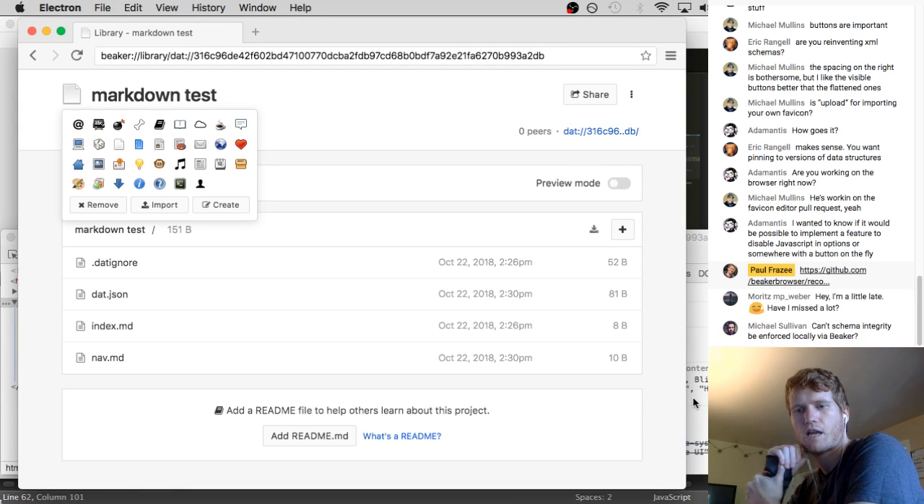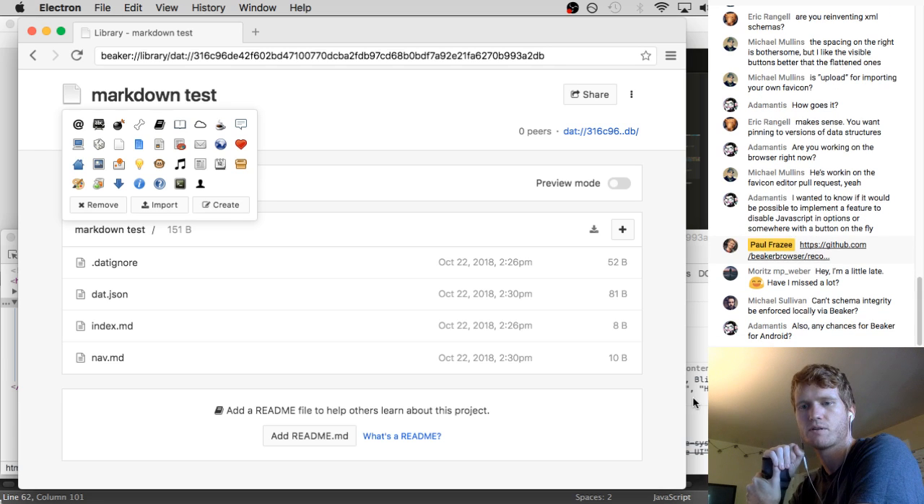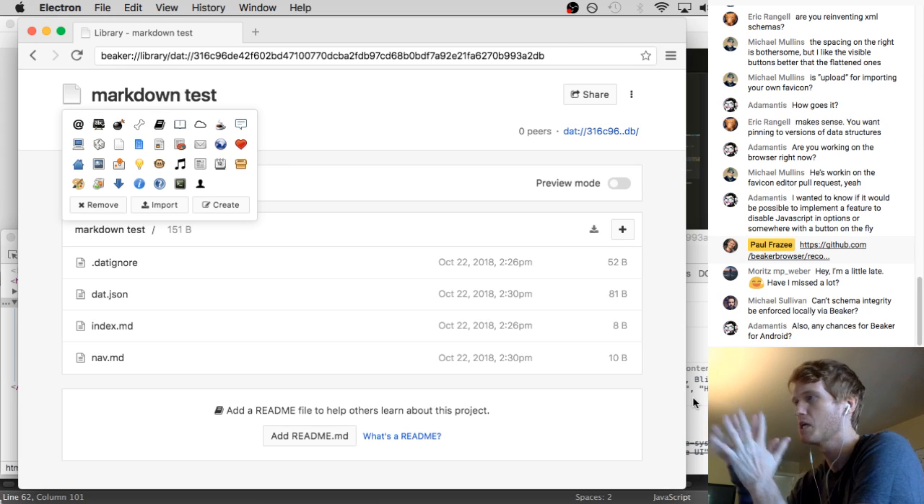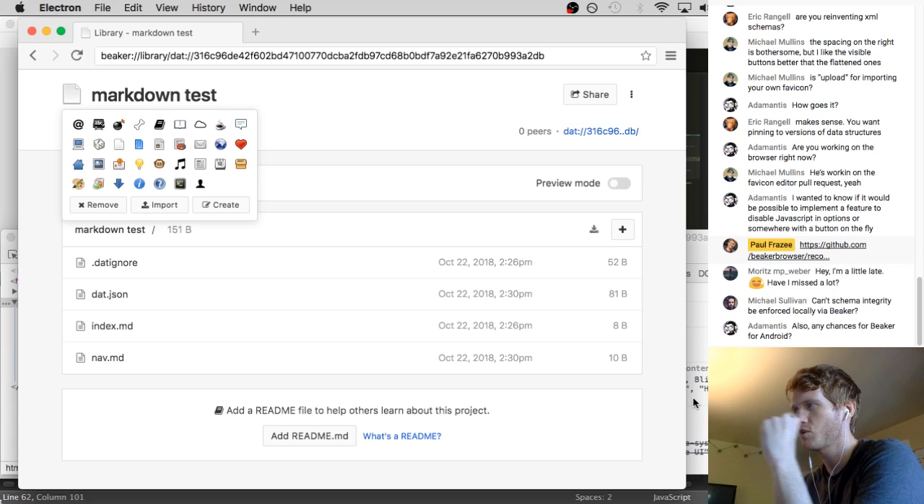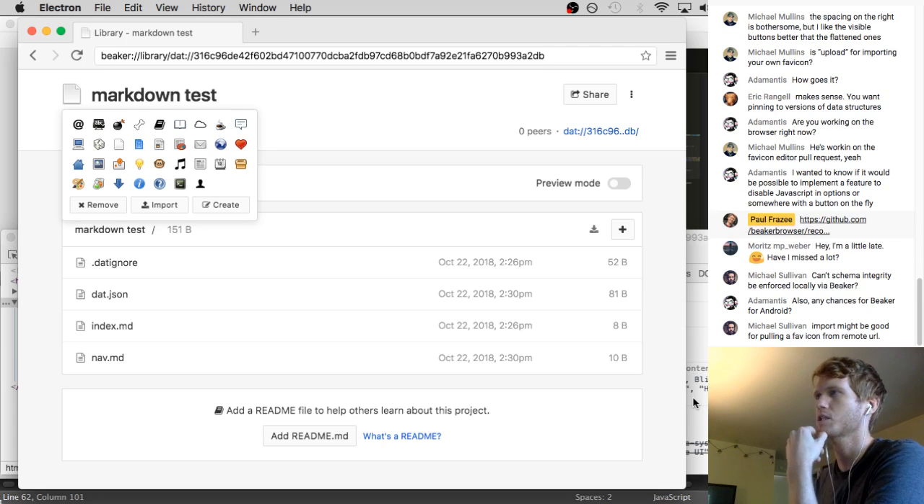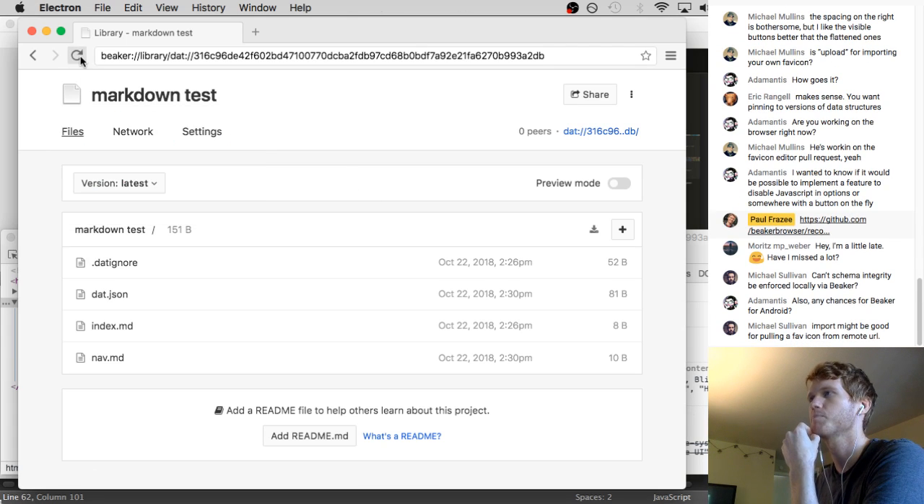Michael Sullivan asks, can't schema integrity be enforced locally via Beaker? That is exactly what I'm after. Trying to get schema integrity to be enforced by having people that create schemas publish them as JSON schema objects, and then you import those definitions, and everybody that says, I'm going to use fritter.com/post.json as the schema, the browser will actually make you have to use that schema. It'll enforce it mechanically.